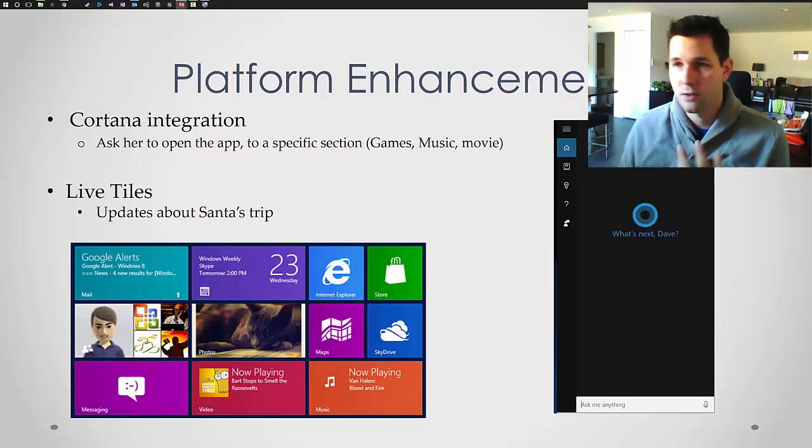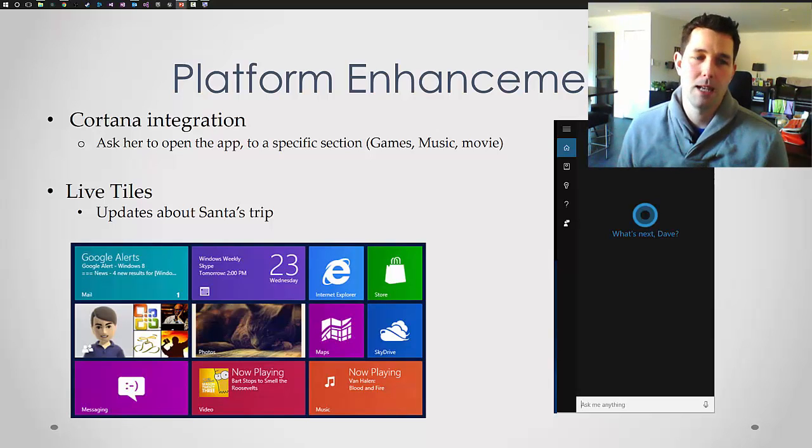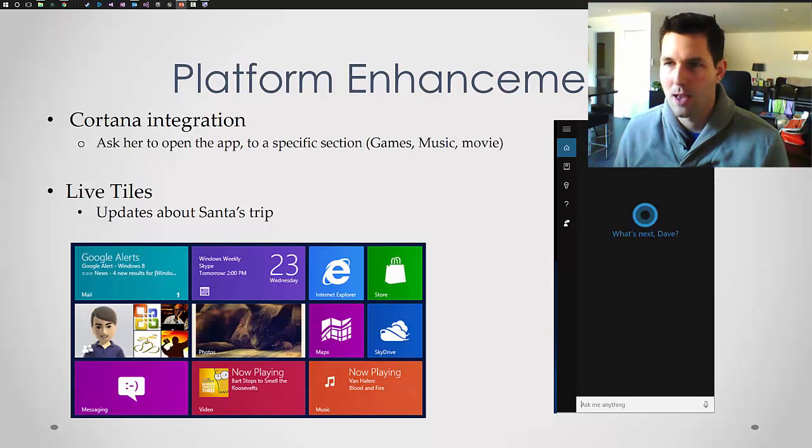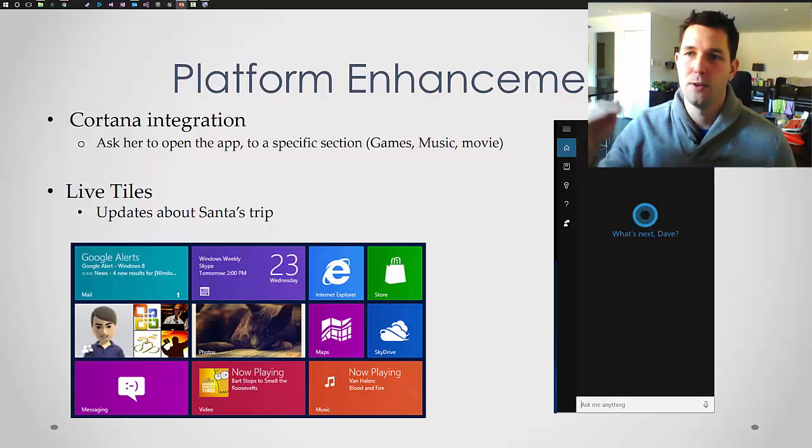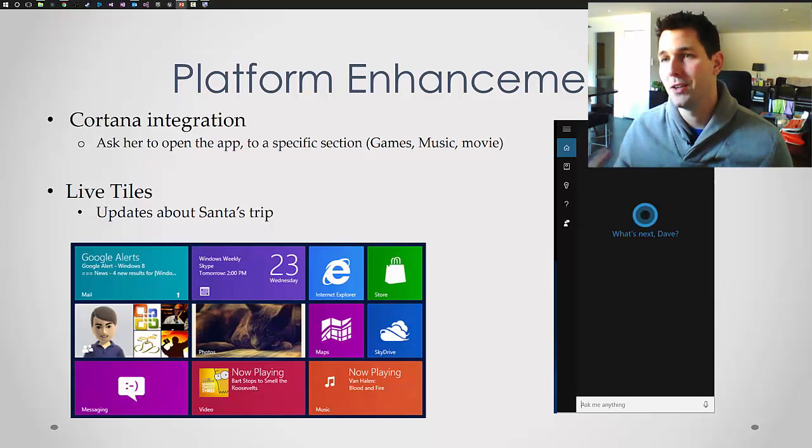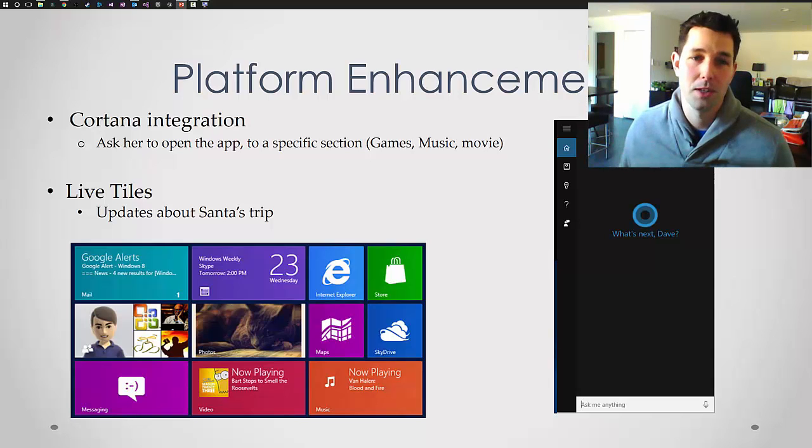Live tiles. So we have live tiles on our platform. So I could have updates about Santa's trip along the way. I could say, oh, he stopped in Philadelphia, which is where I live. So maybe my kid could know, hey, I could be next on his list as well.